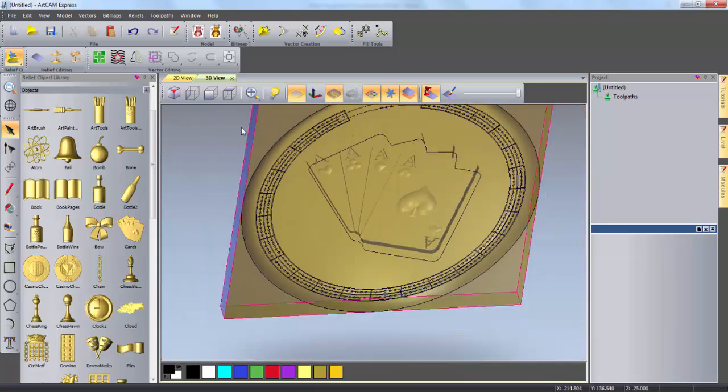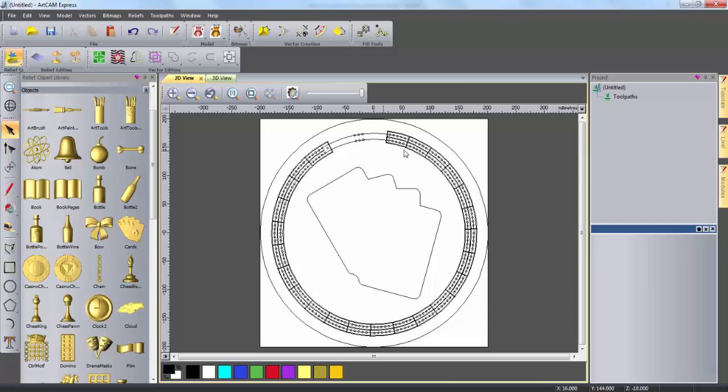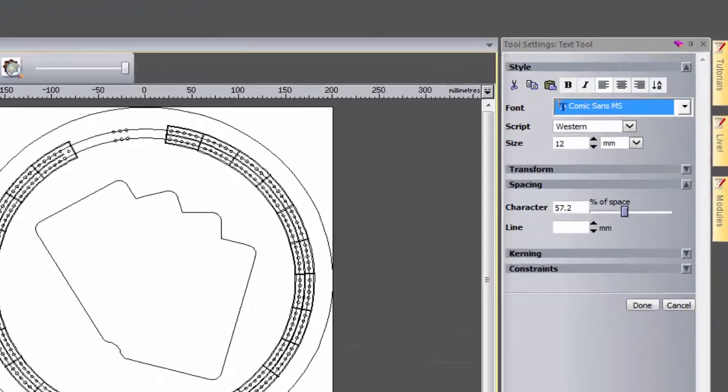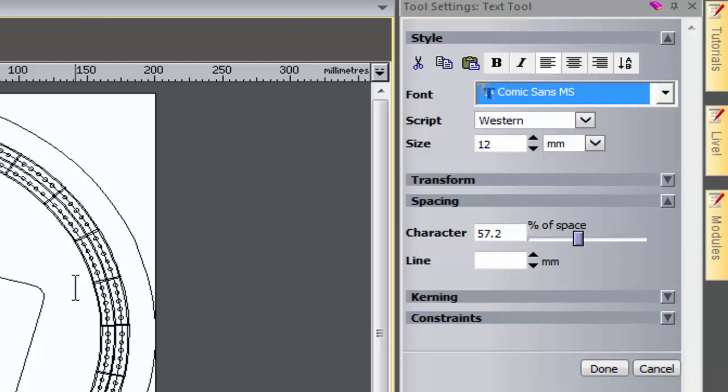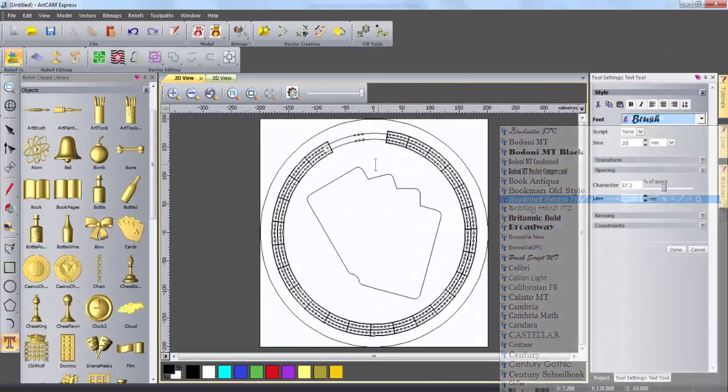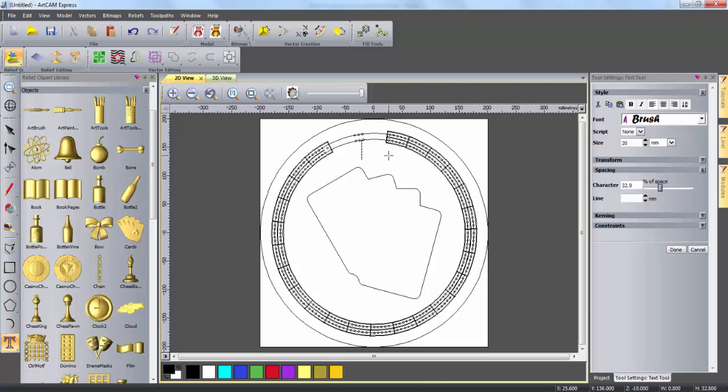Next, I can move it back into the 2D view, and I can personalize my crib board even further by using text. So when I click on the text tool here, it opens up this sidebar, which contains different fonts and sizes, etc. There are many fonts to choose from, including ones that are already saved on your computer. Once you've selected one, click anywhere and start typing.